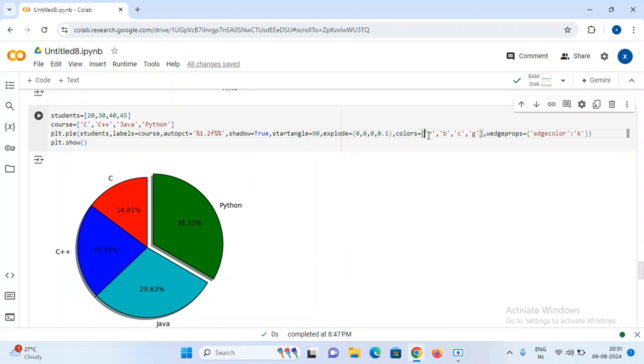And here the colors are red, blue, cyan, and green. So you can change the colors also as per your choice. And wedgeprops is the edge color. We have given the edge color as black, and we have given plt.show to display the graph. So this is basically the pie chart.